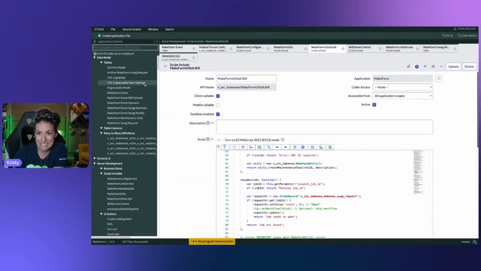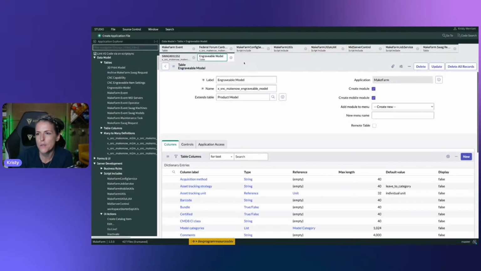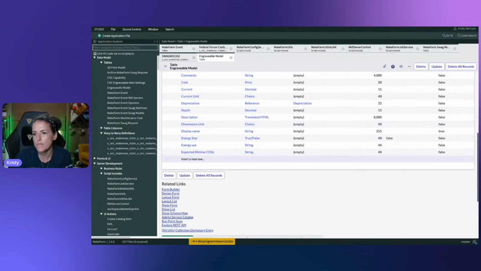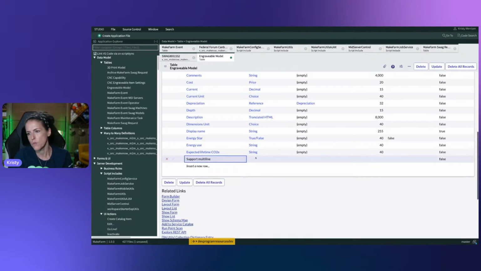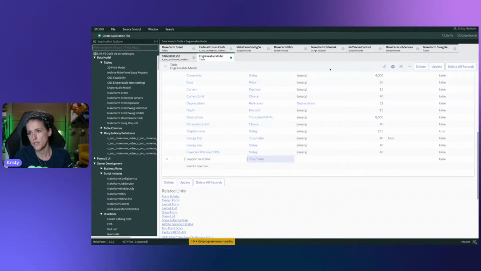I promise. Okay, so let's see. We have our tables, engravable model. That's the one that we want. And we'll name this supports multi-line. We're going to make this a true false. And we shall save.